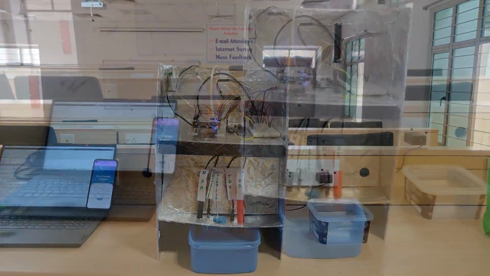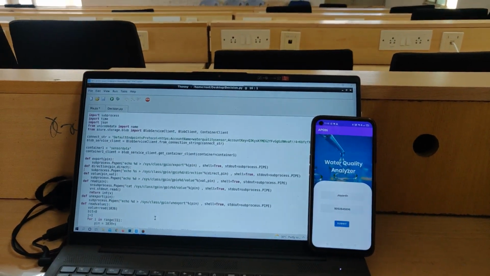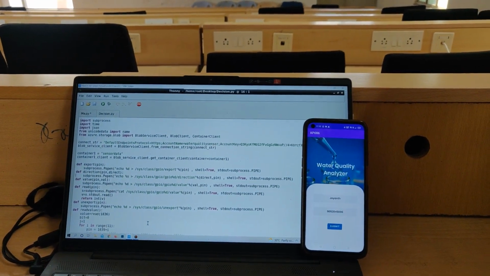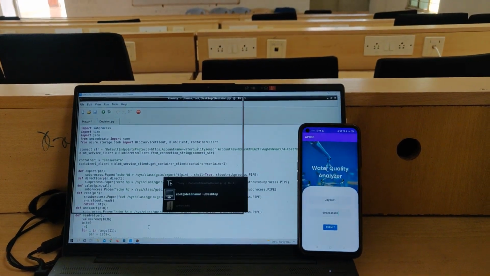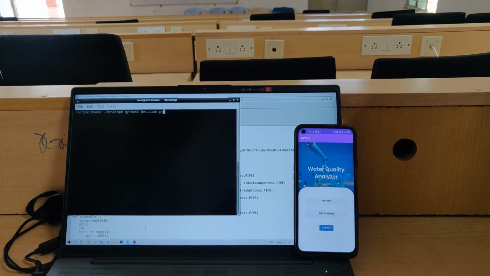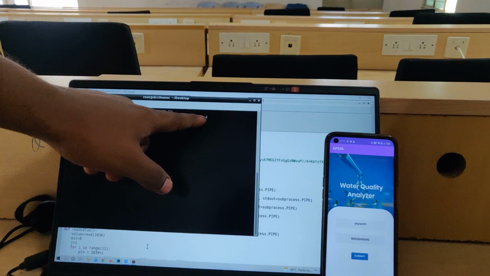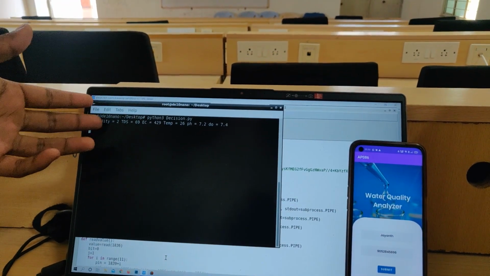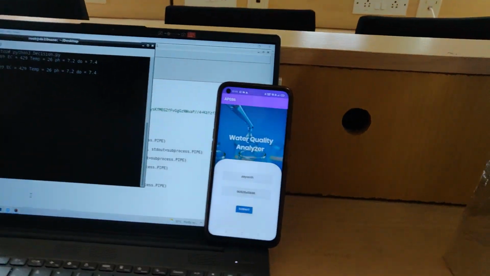We have done with the setup. This is the program in the FPGA board. It will read the sensor data, make the decision, and send all the data and decision to the app through the cloud. Now we will run this program. We can see that all the sensor data is read into the FPGA board and it will make the decision and automatically send it to the cloud. Now we will display it in the mobile app.